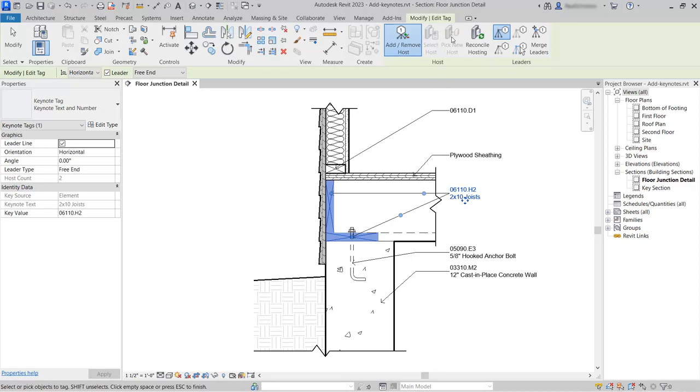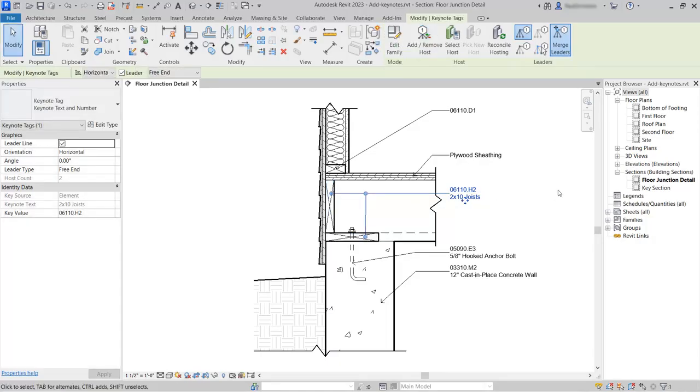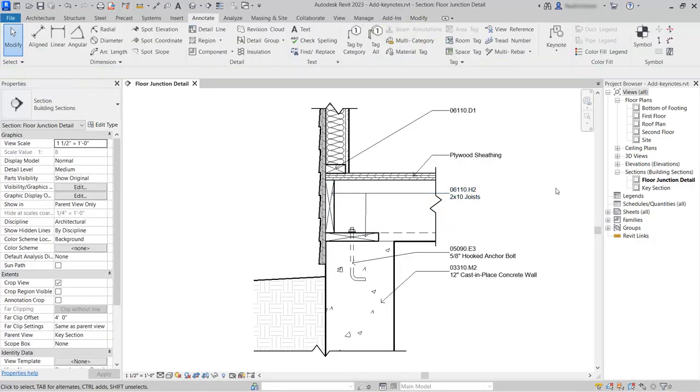Looking up at the Modify ribbon here, we have an option to merge leaders, so I'll click on that, and we can see that that tidies up these 2 leaders. And now we can just use the drag controls here to make these look a little bit tidier for us. So that completes placing all of the keynotes in.